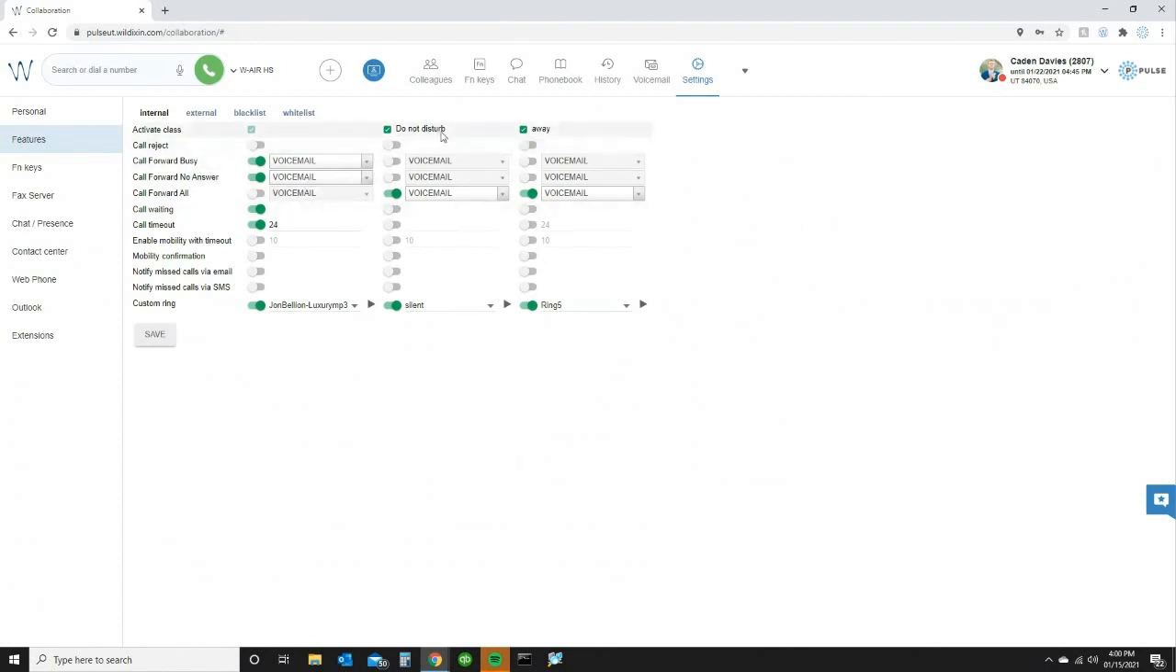By default, for do not disturb and away, everyone's calls are forwarded to voicemail. They go straight to voicemail once you're in those statuses. For your available status, you'll have call forward busy on, call forward no answer, and call waiting turned on, and call time out, which should be 24 seconds typically by default. That's about 4 rings for a normal phone.